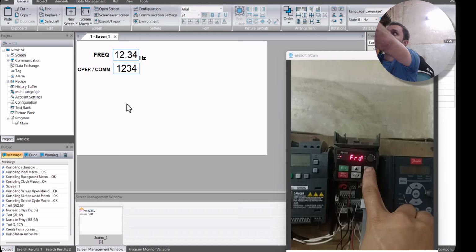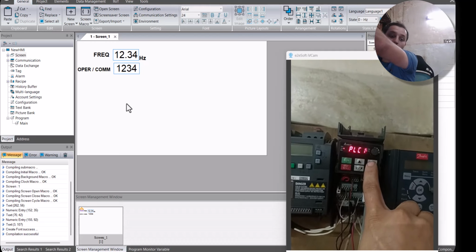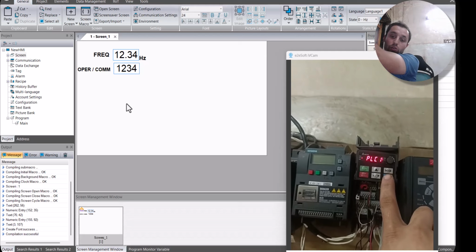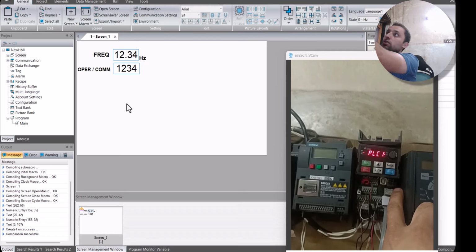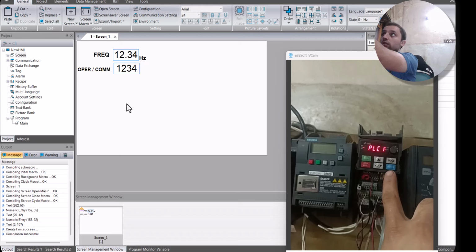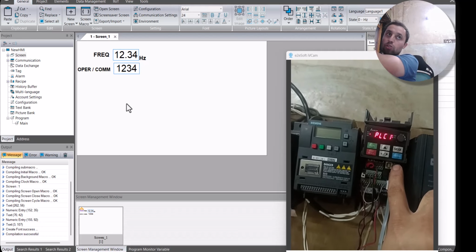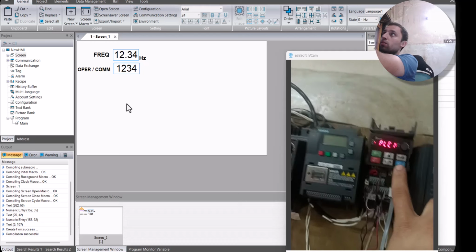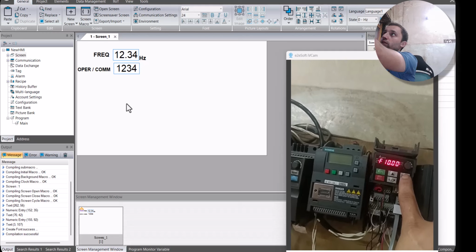For HMI first, you need to go to PLC mode and PLC 1. Because in PLC mode you have two numbers, PLC 1, 2, and I think 0. 0 was off, 1 is run, PLC mode run, and 2 was PLC mode and stop. So now I will download the software again and see.